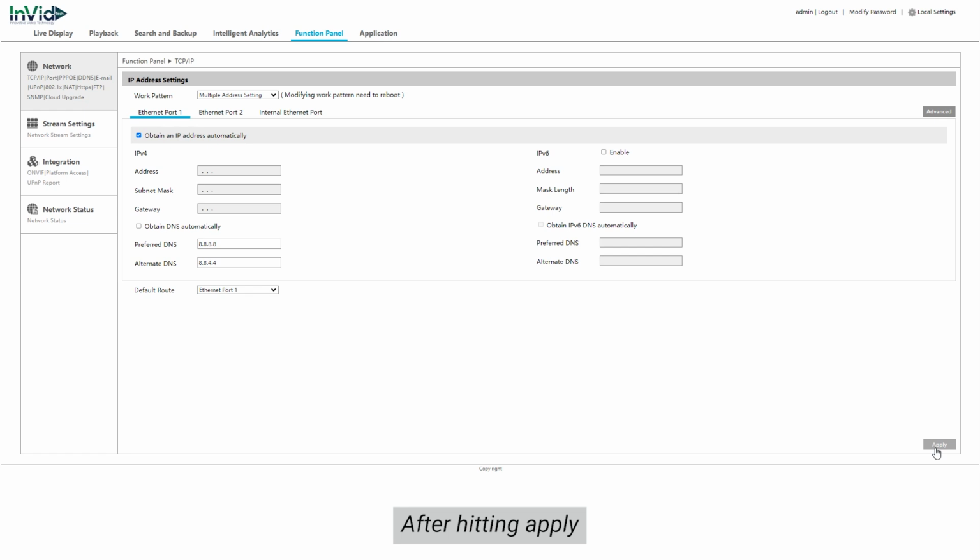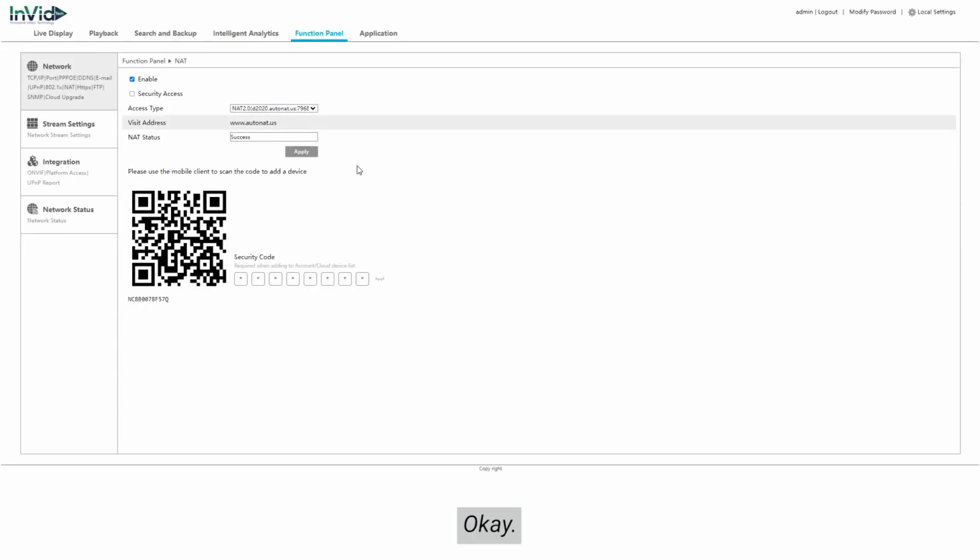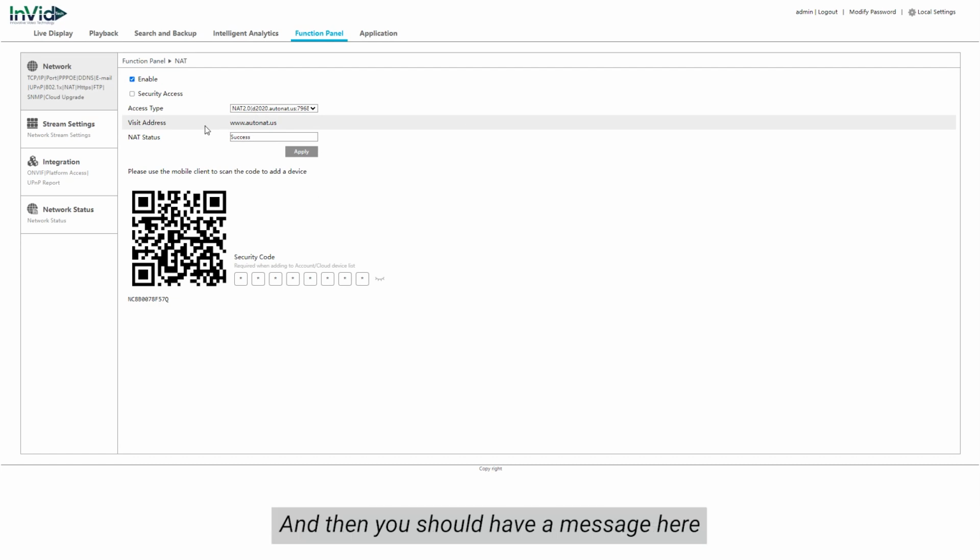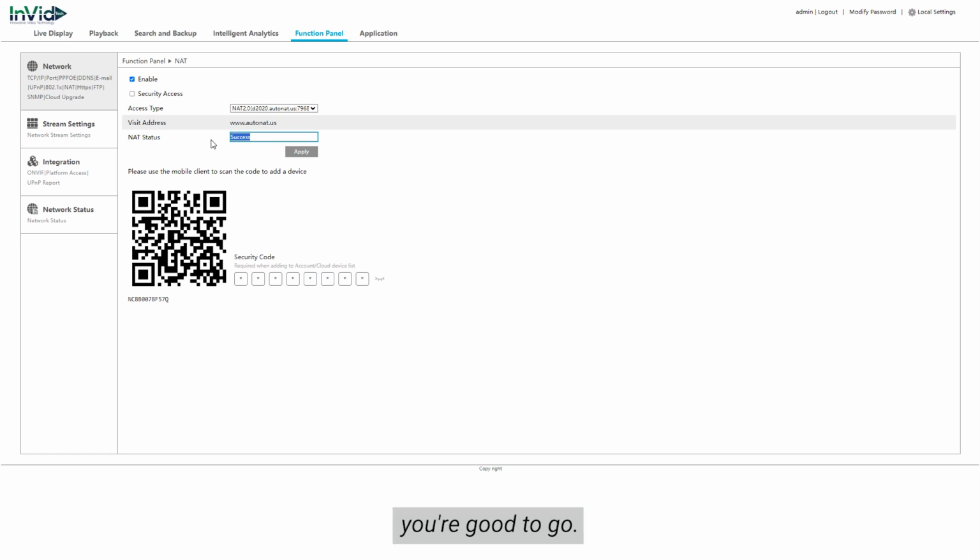Okay. After hitting apply, now we're going to pull up our QR code. So for me on the browser, it's in the top left, NAT. If you're doing this off the local monitor, it'll be over here where my mouse cursor is, in the top middle-ish area. And go ahead and click on NAT. Okay, at this point, you're going to see a checkbox for enable. So go ahead and check that box, make sure that's checked. And then you should have a message here for NAT status within about 10 seconds or so. You should get a success message. If you get a success message, you're good to go.